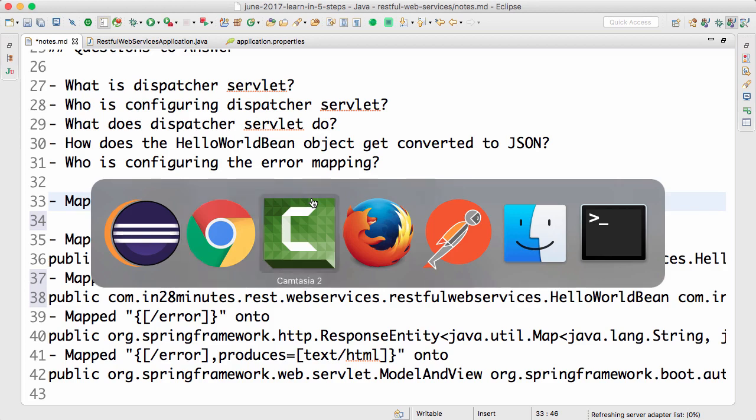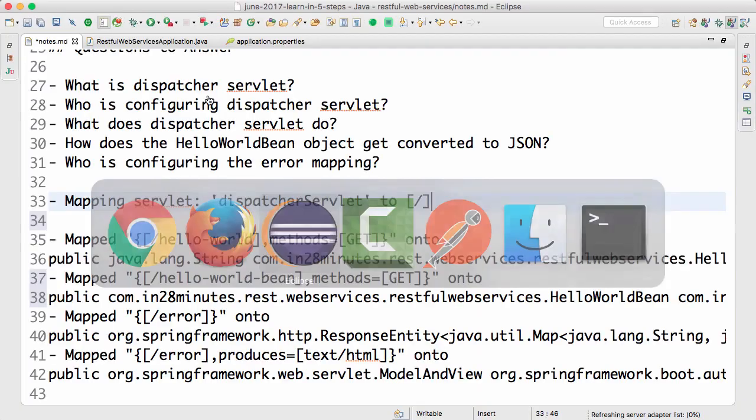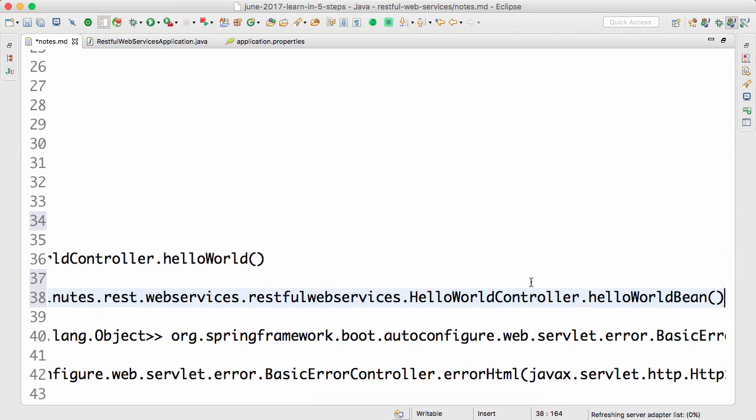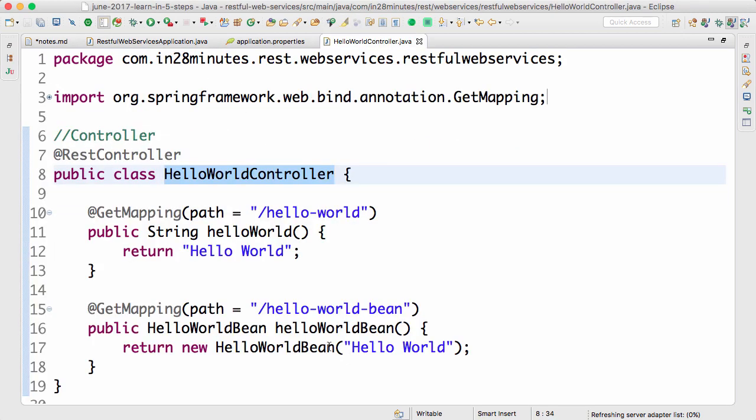So it looks at the URI and the request method. When we type a URL in the browser, we are sending a GET request. The dispatcher servlet says, okay, there's a GET request to hello world bean. Which is the right controller that would be able to execute it for me? It will find this specific method. It would see that hello world controller.hello world bean is the right one to execute. So it would execute that. So it would make sure that this method is executed and this bean is returned back.